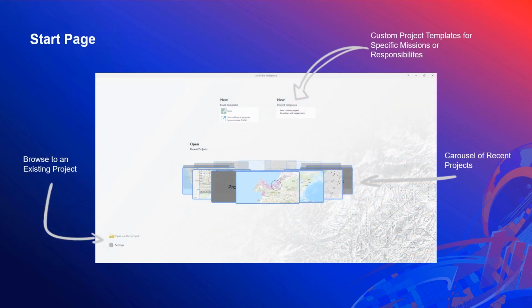In fact, launching ArcGIS Pro Intel opens up the start page. Now, Pro Intel organizes your work into projects, and the start page puts these projects right up front. You can start a new project or open an existing one. You can also add custom templates to the start page to make starting different types of projects for your organization faster. Within the project carousel at the very center, it's very easy to find and open recent projects. And additionally, you can even customize the start page background to match your organization or agency's branding.